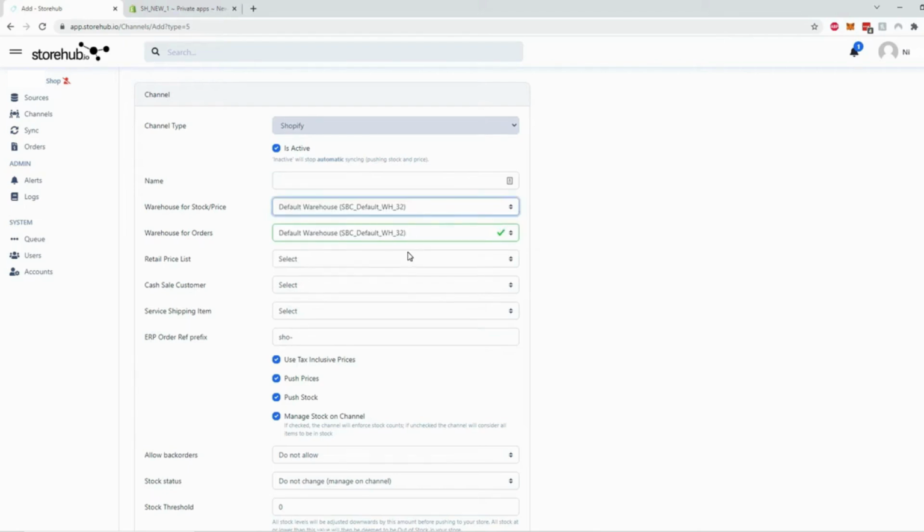Because our Shopify integration is a retail integration, only one price list is synced to and from Shopify. Then pick your retail price list over here. Here, you'll be shown a range of price lists that currently exist in your accounting software. Next up, pick your cash sales customer. This is the cash account, which all orders generated on Shopify will be raised against.